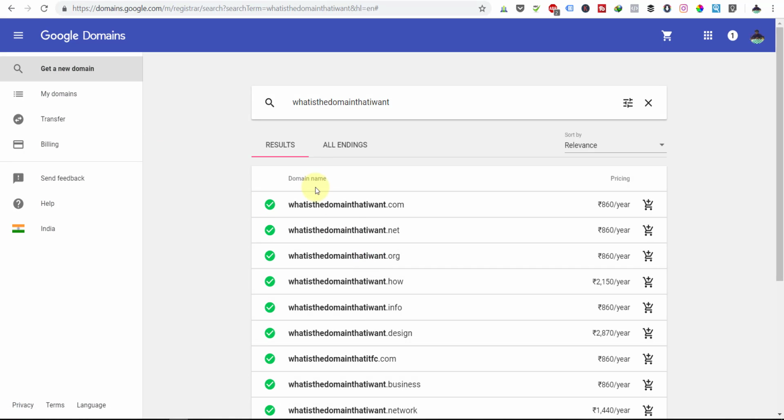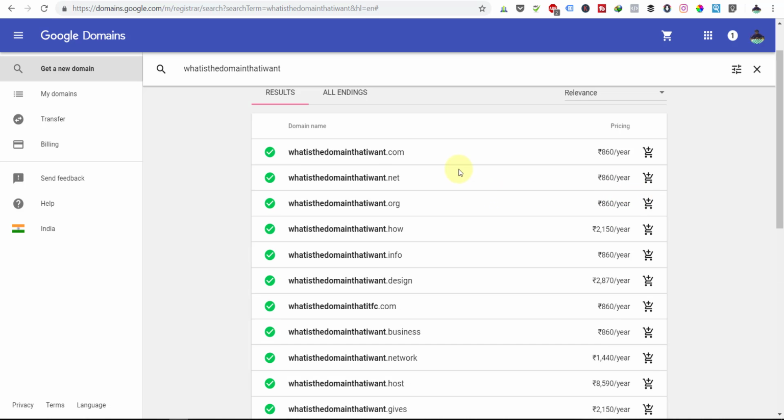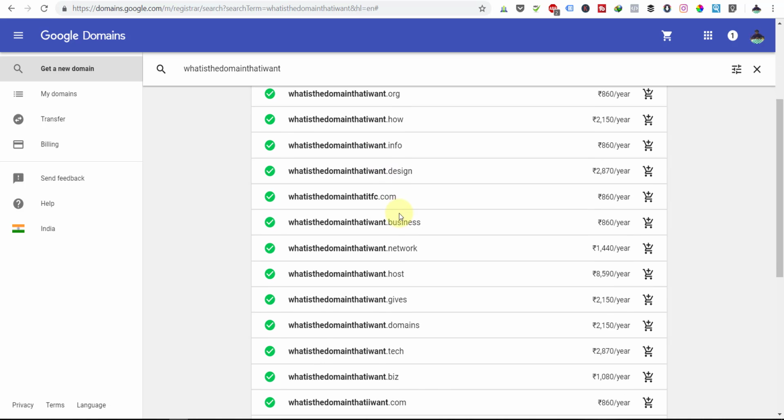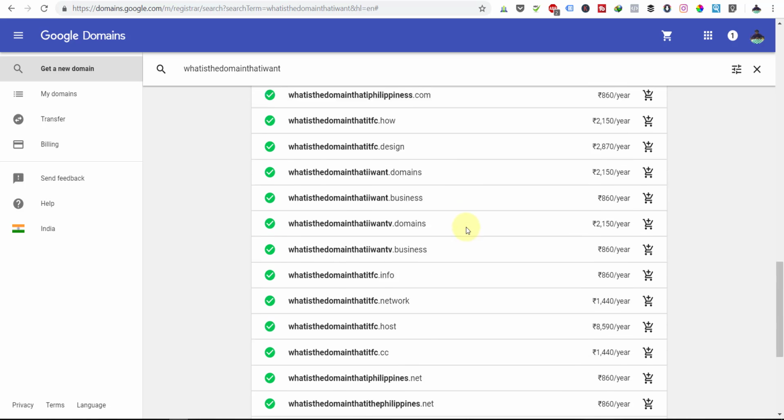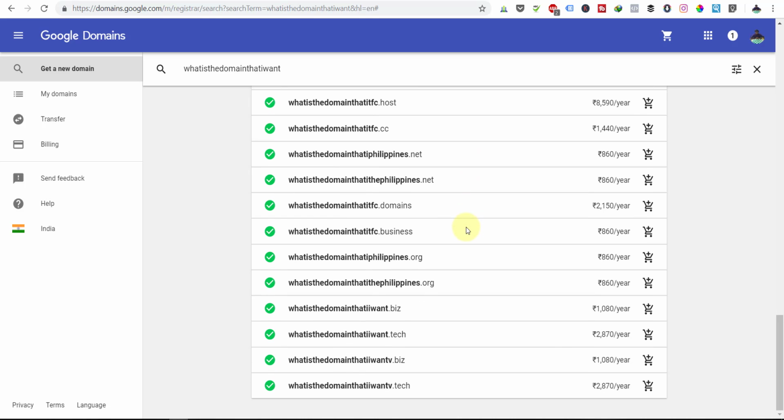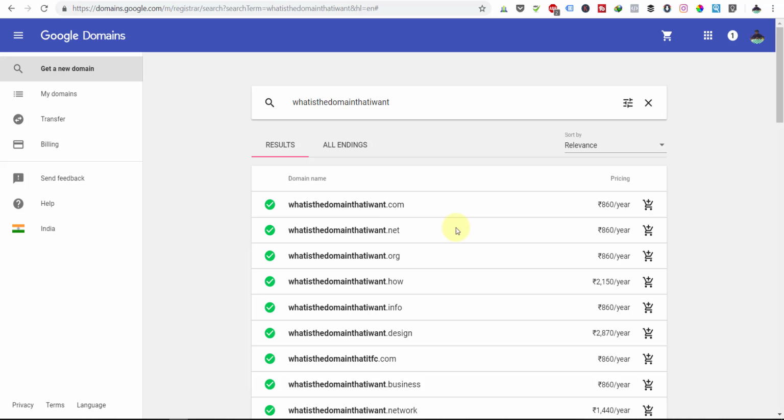Now as you can see here, this domain is available. It's like $10. It's very cheap. And you have the .com, the .net, the .org. Google Domains gives you all the options that are available. Some are premium, some are costly, some are already pre-bought. Most of this is available. So once you choose the domain that you want, you can just add to cart and purchase it, and that's it. You're done.